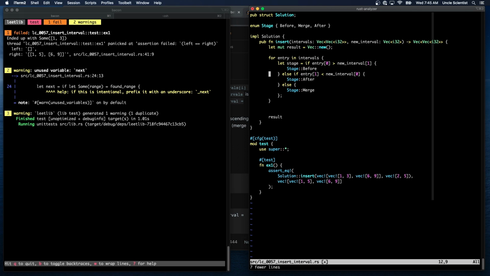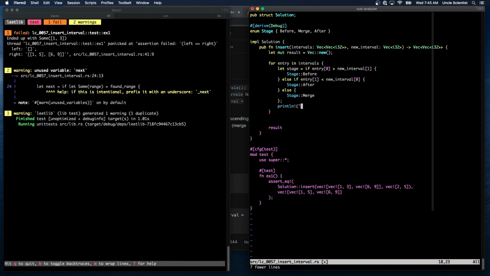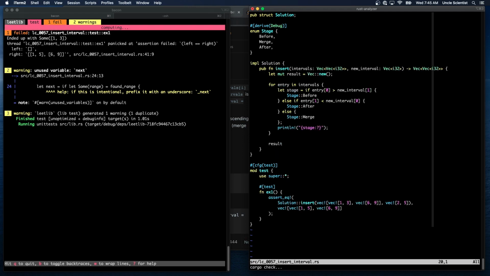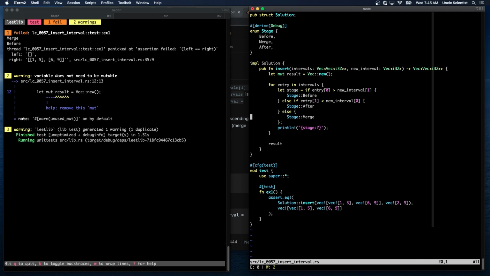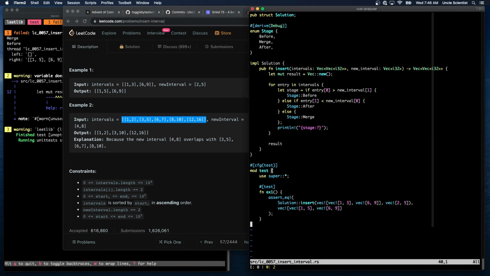And that way we can look at each one. Let's do debug. And we can take a look at each one. Println stage. Save. So we have a merge and then a before. Okay. And then let's do another test here. This is a more complicated test, example 2 here, and take a look at what it comes up with.